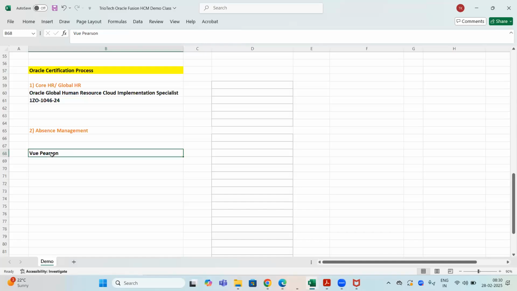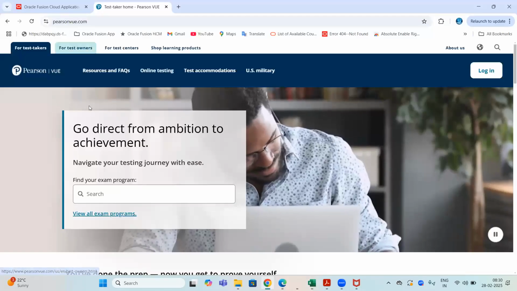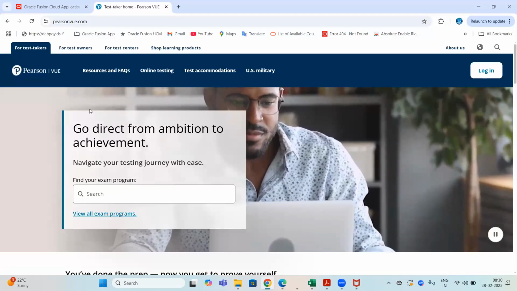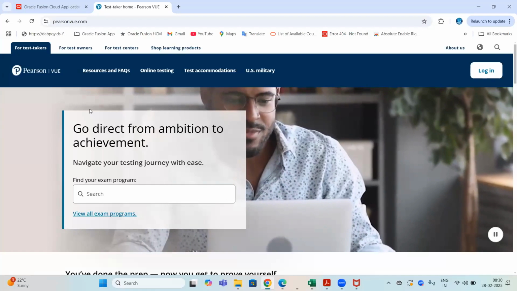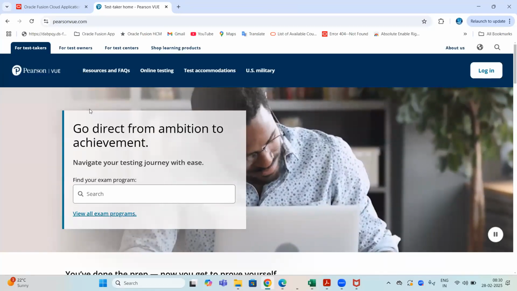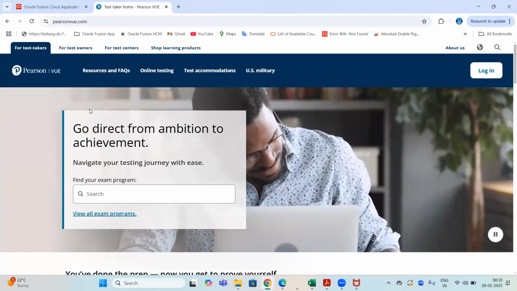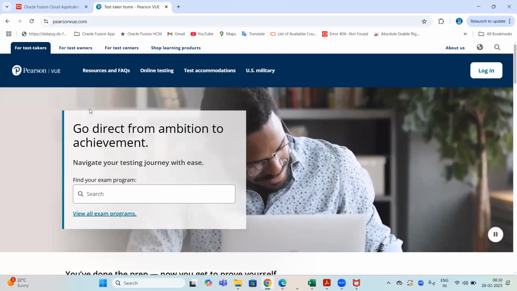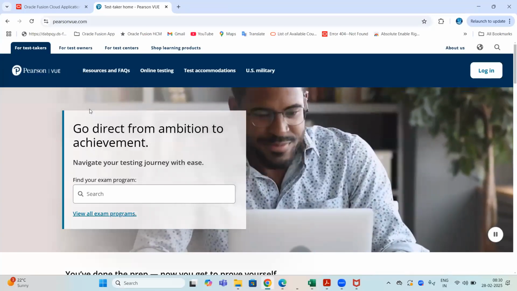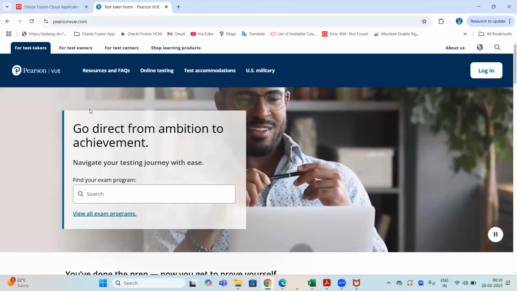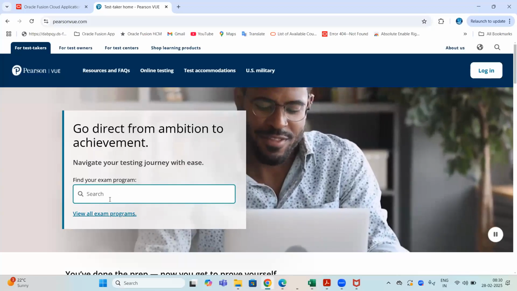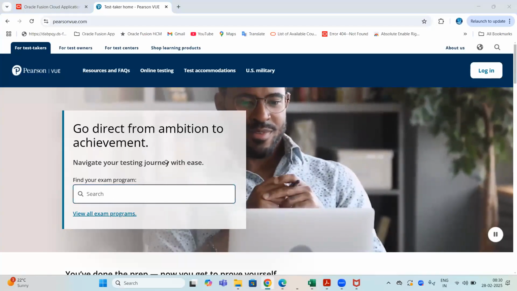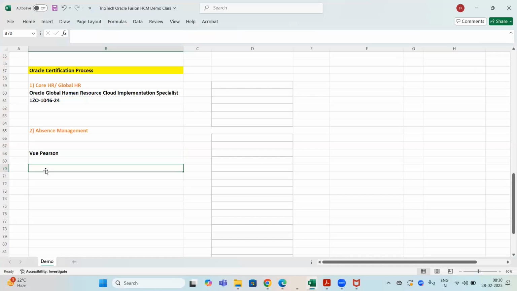Prior to COVID, 4-5 years back, Pearson VUE test centers were available in every country and every major city, team. You used to go there, book the exam, and write it physically. But after COVID, everything moved online. So now you don't need to go to a physical test center. You can sit at home, book the exam at your convenience, and take the examination. So come to Pearson VUE, search with your examination name, check your available slot, and book the exam.